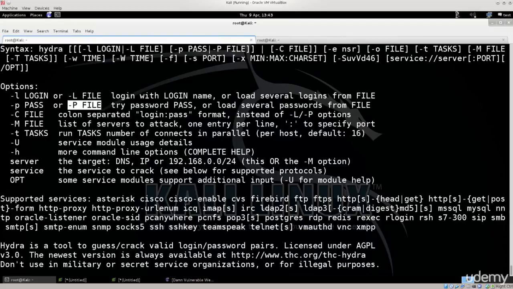Anyway, down below there is a very neat option, there's dash C, and then you specify a file. Here where it says file, you just specify the path to that file. Same thing goes for here and here. Here, instead of login, you would just type in a login name, and here, instead of pass, you would just type in the password that you wish to try, as opposed to writing a path to a file here.